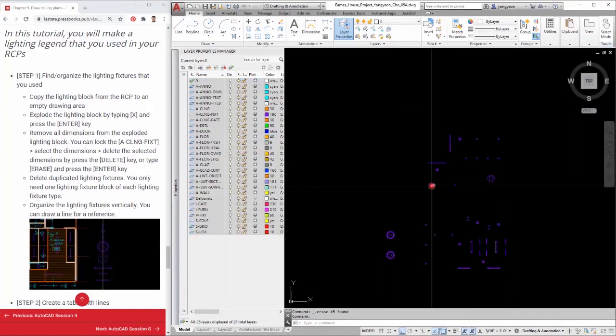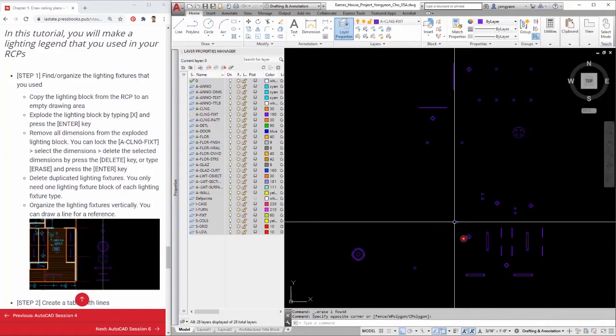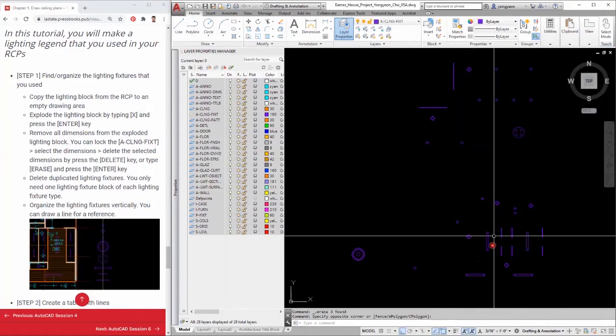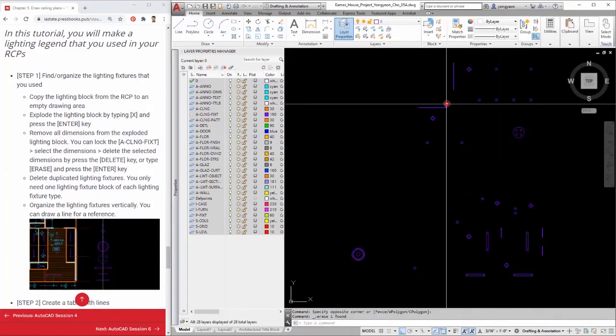Delete duplicated lighting fixtures. You only need one lighting fixture block of each lighting fixture type. Organize the lighting fixtures vertically. You can draw a line for a reference.